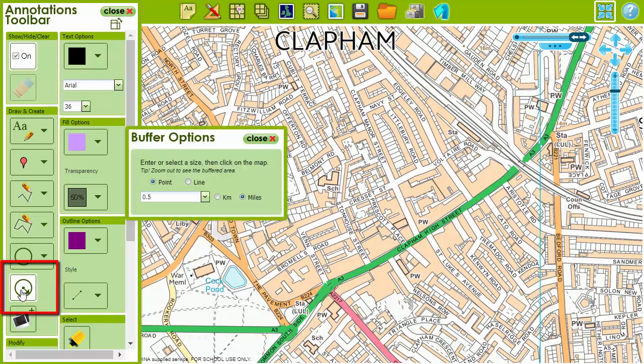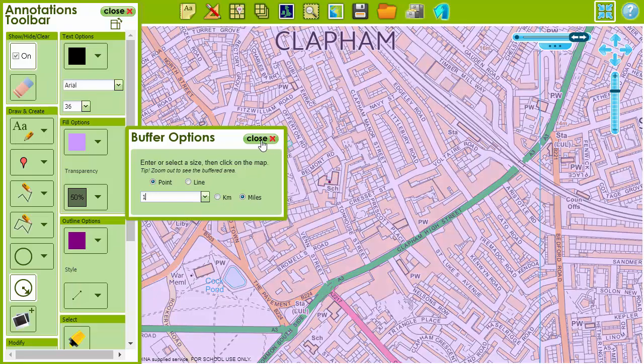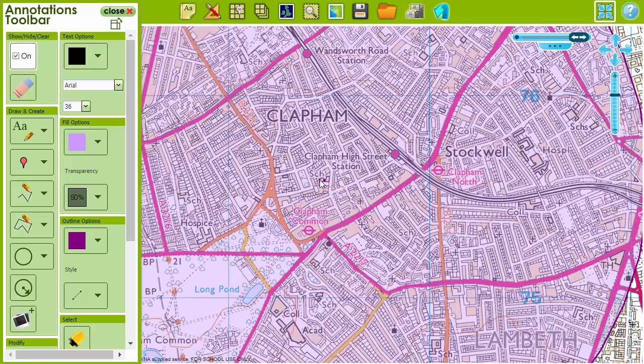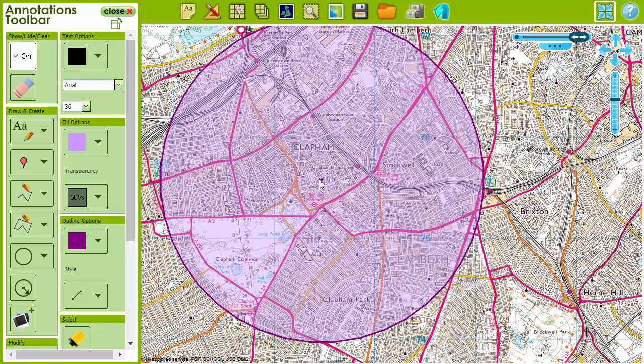To start, select the buffer tool. I want the point buffer option, and I'm going to try a 1 mile buffer. With my option selected, I just select the point on my map that I want to buffer around. If we zoom out, we can see what falls within our buffer. My buffer is the default colour, but remember you can select the colour of your choice before you draw it.